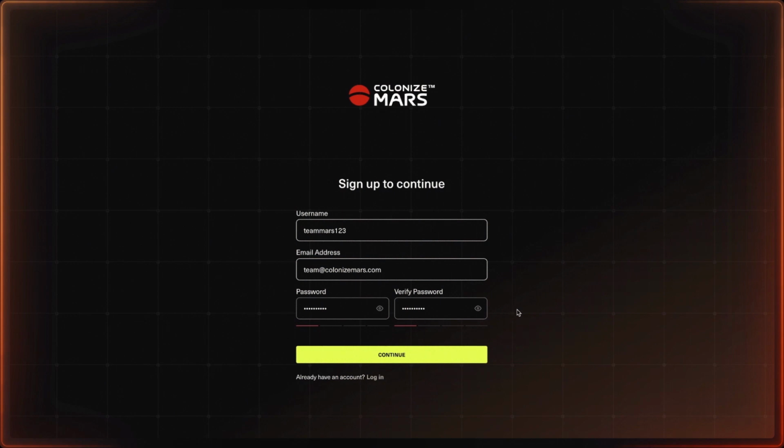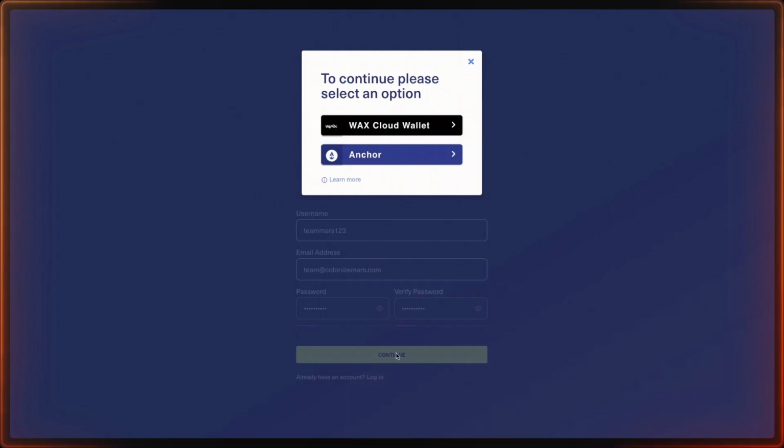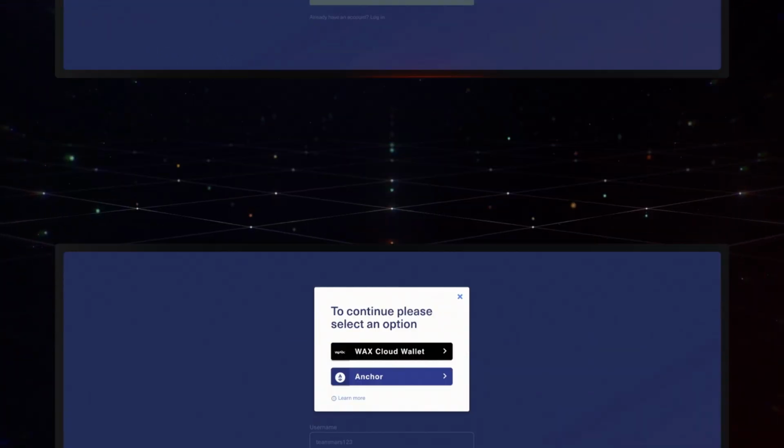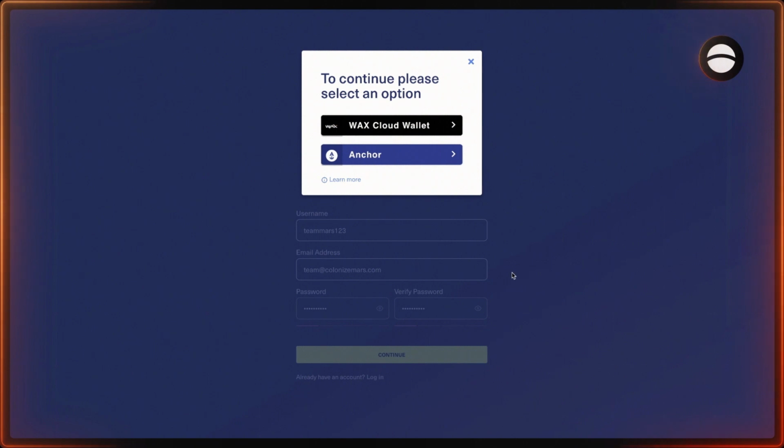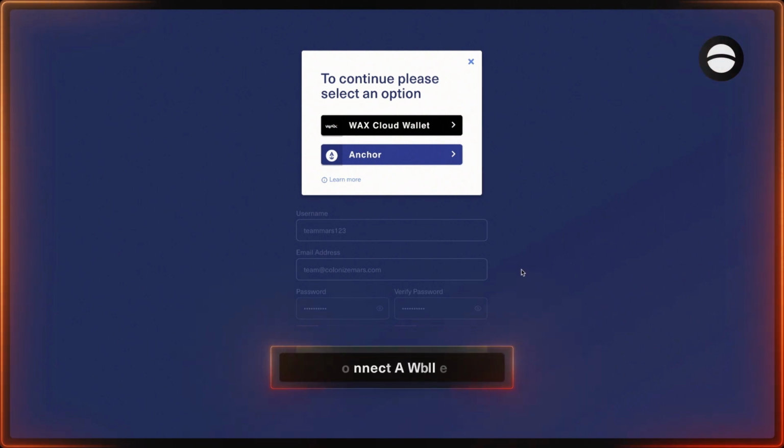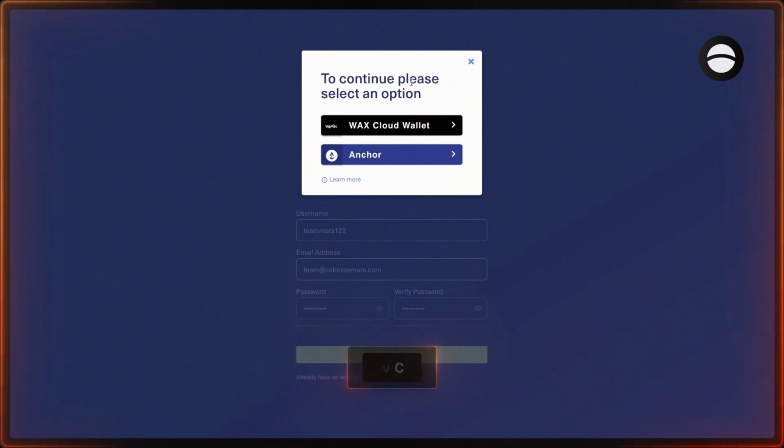Choose a stronger password than what I'm doing, but you get the idea. So the next thing you'll do is connect a wallet. On the Wax blockchain, there's two main options for connecting a wallet. There's the Wax Cloud wallet, which is a custodial wallet, meaning that you do not own your keys for your wallet, but it's very simple to sign up for.